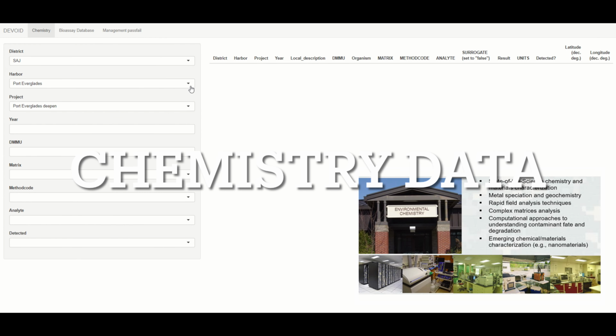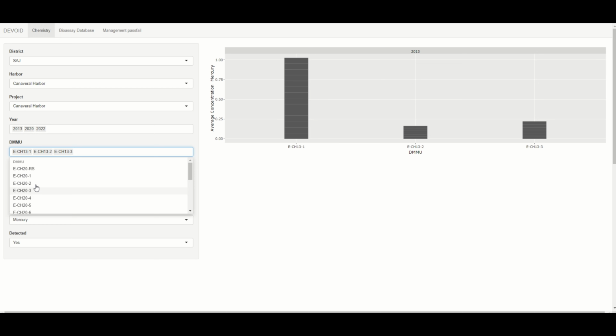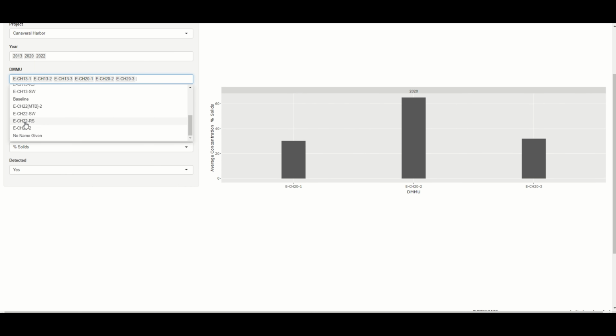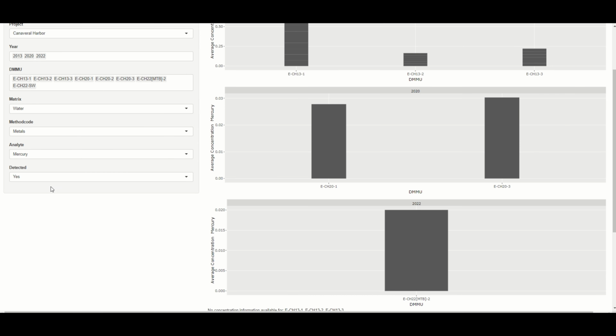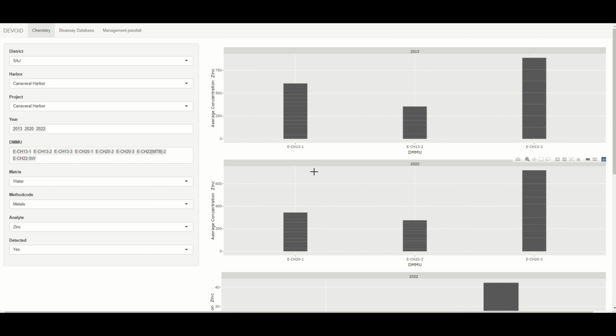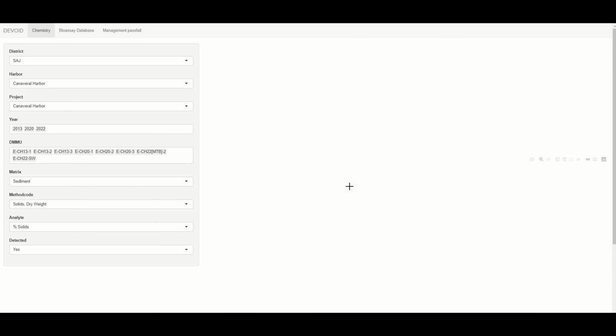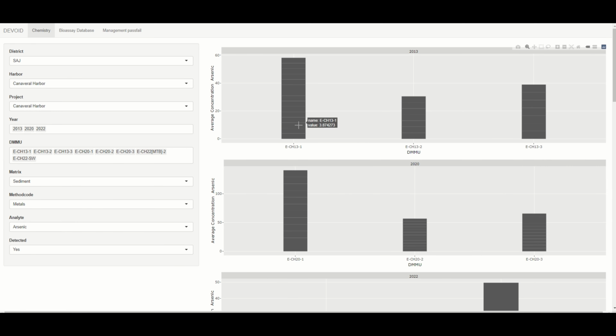The code communicates with an associated Excel file, and the tool is only as good as the completeness of the data in that file. These data should be immediately populated into the database as soon as a 103 or 404 dredging evaluation is complete. As you can see, various water and sediment chemistry data can be readily visualized across both project years and dredged material management units.